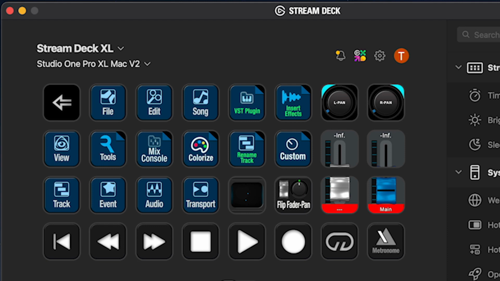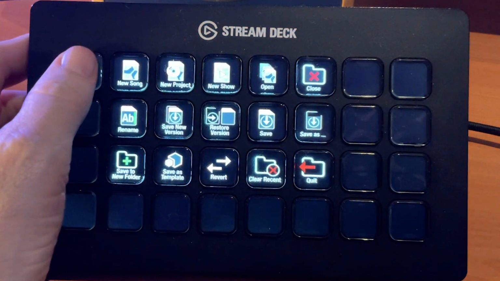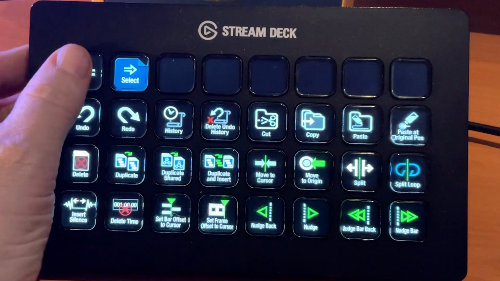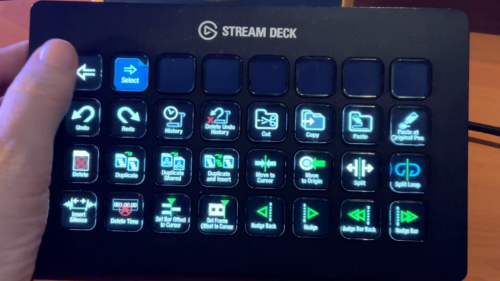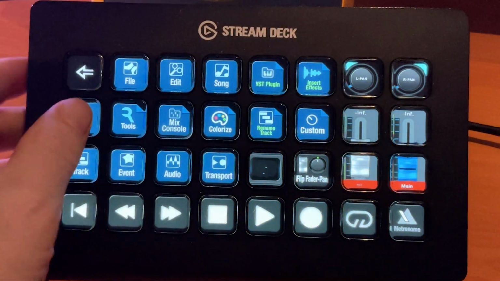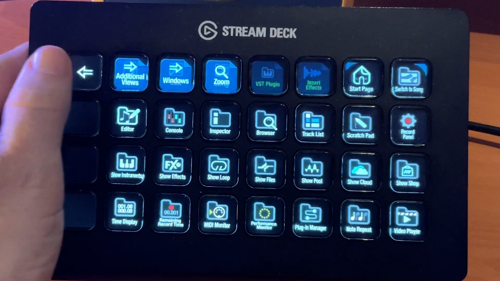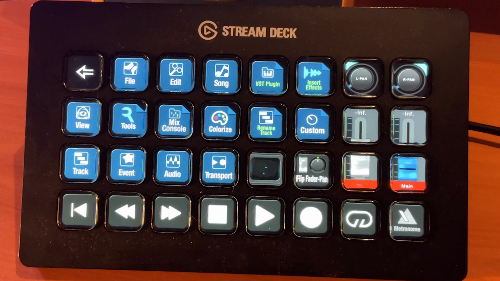Now we can get into the navigation of everything that's involved in this profile. Now on the main page of the profile, you can see we're divided into a few different sections here. The blue keys all represent different folders that we can get into to access the different parts of the software. Kind of self-explanatory, many of them. File gives you all the shortcuts for file functions, as does edit. And you'll find in several of these there are multiple folders that you can also step into to access even more functions.